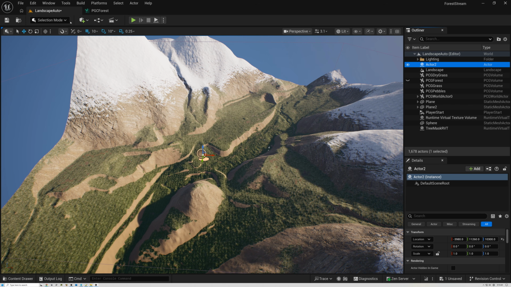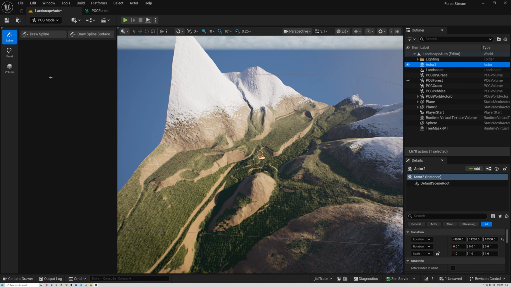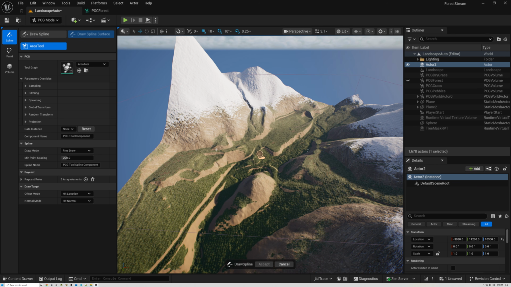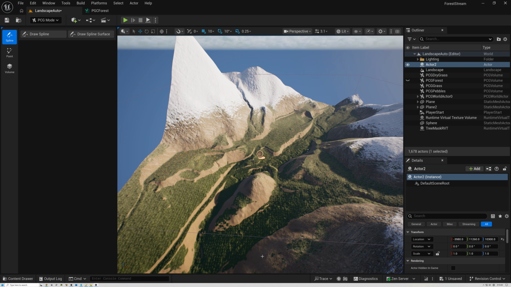So now that I've got an actor, I can come up here to Selection Mode and pick PCG, and then I can pick Draw Spline Surface. And that's going to allow me to create a spline that is like a circle, a closed loop. So then I can just click and drag, and now I'm defining my spline with these points, and I'm saying, hey, I'm going to want forest trees in this area. And when I'm happy with this, I can just click Accept.